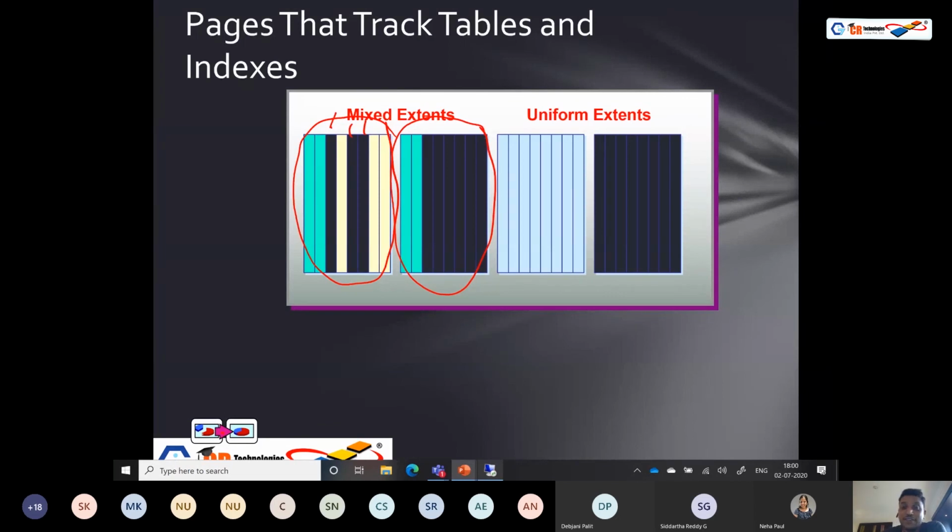Okay. And here you see I've got two uniform extents. One which is already allocated. This is the allocated uniform extent. And this extent is free. It's 8 free pages which are available together. Which means the address of this would be in the GAM. These two extents, the address will be in the SGAM.